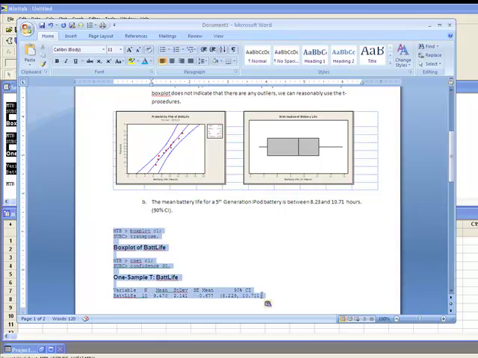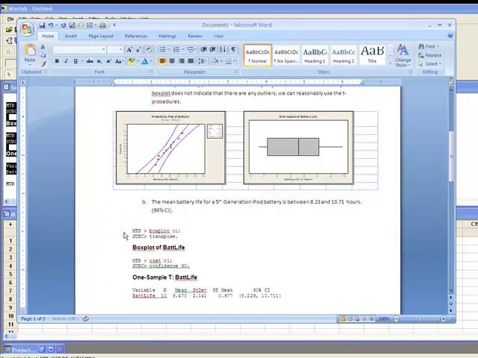And I can center them and make them look very nice. I can tab them over to do this.